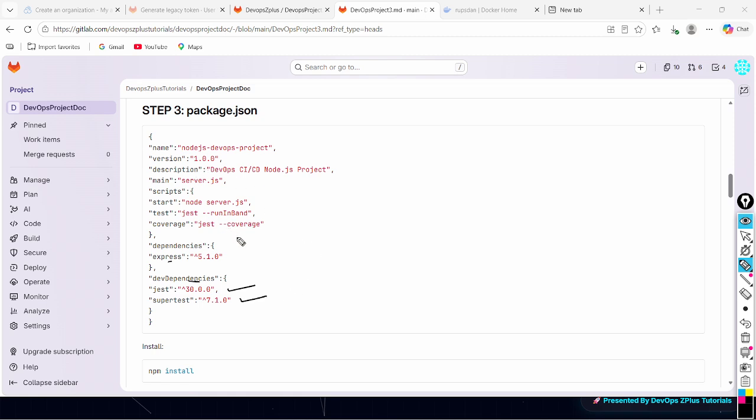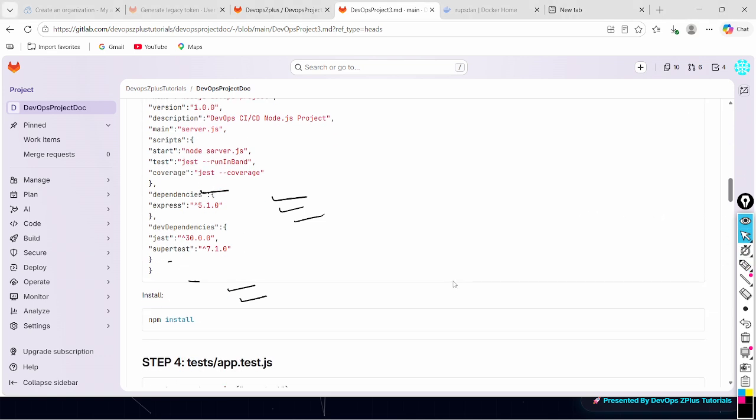And the scripts, where are the scripts? See, the start script is for running the application with node server.js, which we have seen about in that file. The test script runs the test cases, and coverage is going to show the test coverage. Let's go with the next one.